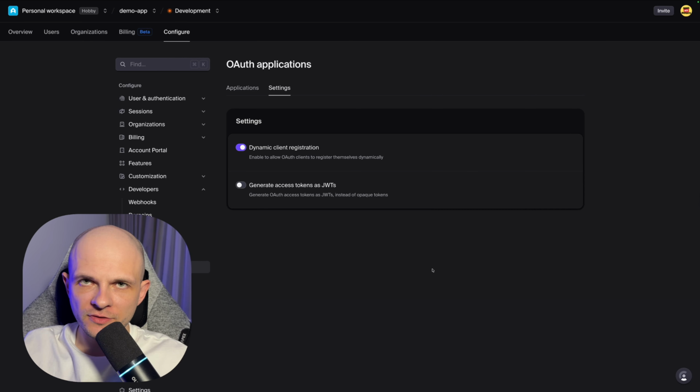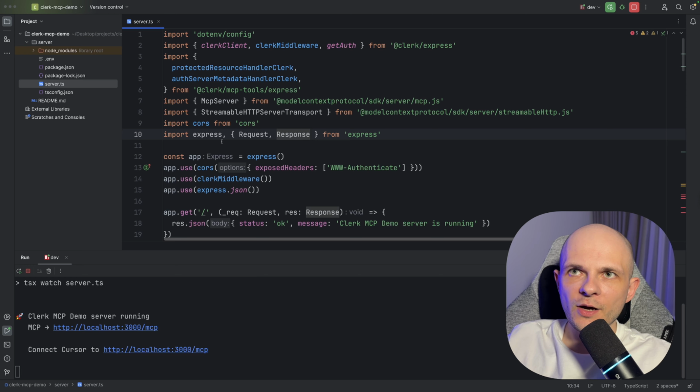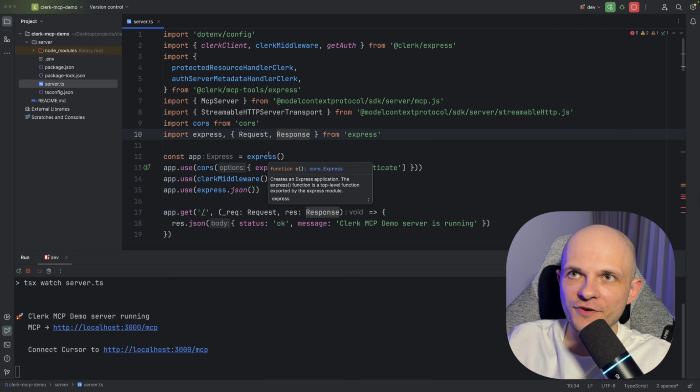Here is one important thing we need to do. We need to go to the Clerk dashboard, then go to OAuth applications under the Developers tab, and here in settings we need to enable dynamic client registration. Also here in API keys you need to get your secret key and publishable key that you will use in the MCP server. And now let's take a look at that server setup.